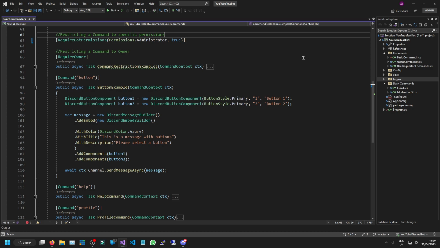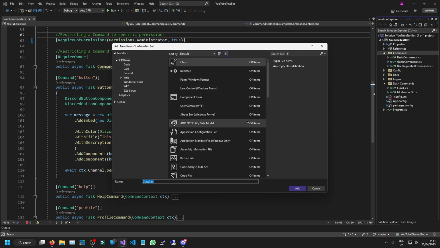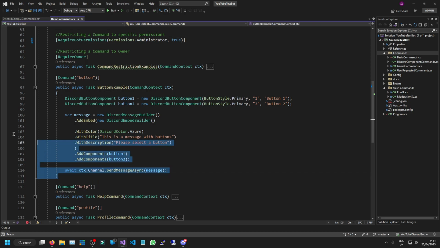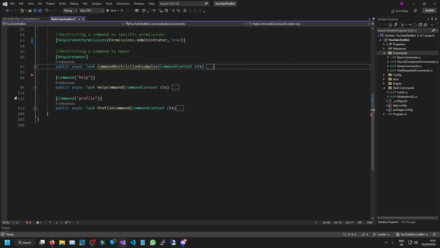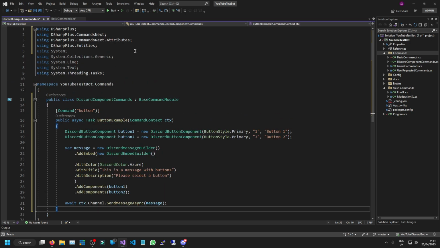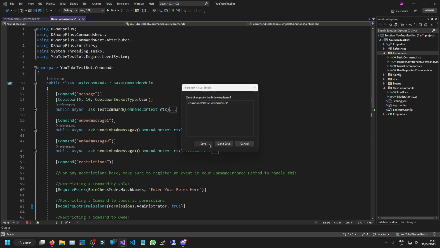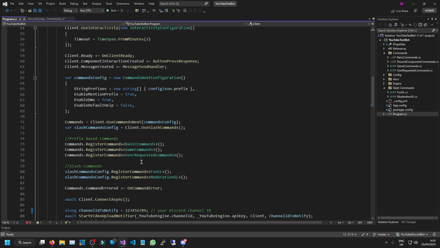So let's get started. What we're going to do is make a new class just dedicated to Discord components. It just makes life a bit easier, and it's a separate place for Discord component commands. So we're going to name this Discord component commands. While we're at it, we may as well copy and paste the whole button command into there, because it just makes sense to do that. So we have our button command, and we're just going to go from there. That's going to work. We'll make sure to clean up the using. Now we don't need this, and we need to make sure we register our command in here.